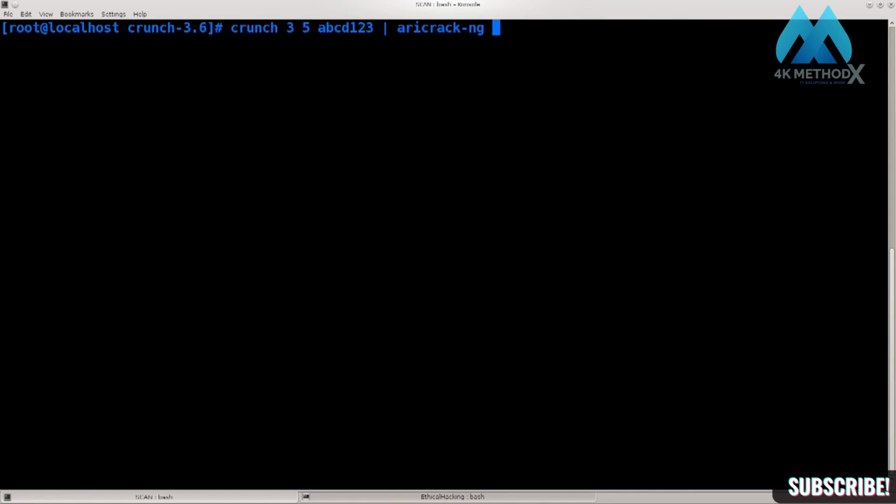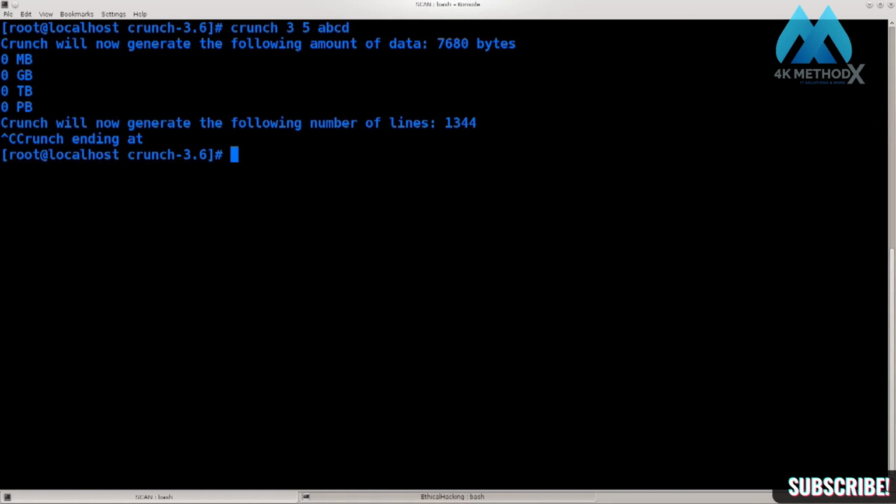But I just wanted to explain the significance of this, because let's say I do this 3 to 5, press enter, and I'm gonna cancel it before it manages to finish. It says Crunch will now generate the following amount of data. 7,680 bytes. That's nothing. It says this is the amount of passwords it's going to generate, 1,344. Not a big deal. Okay, let's try something else.